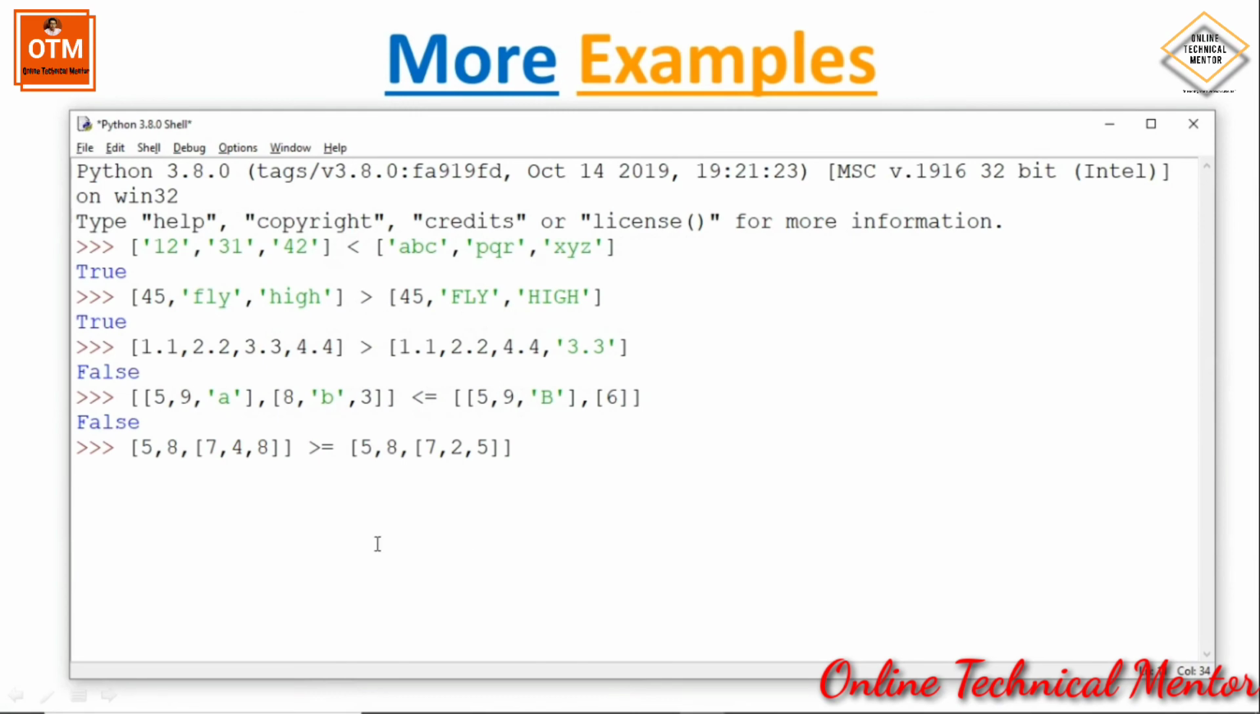One more example for you. Look, 5, 8 and a list which contains 7, 4, 8. And then the second list contains 5, 8, and another list 7, 2, 5. Since the first two elements of both lists are identical, the third element will come into consideration. So look, 7, 4, 8 will be checked against 7, 2, 5. Again, the first element of this list is identical with this 7, and the second element of this nested list, 4, is not equal to the second element of the other list. So that means 4 greater than or equal to 2. Yes, it is true. So it will return true.